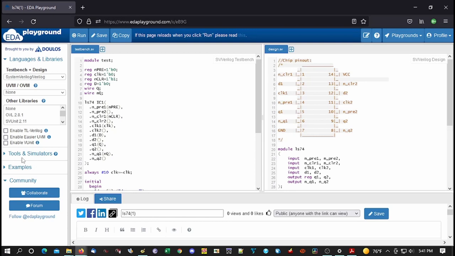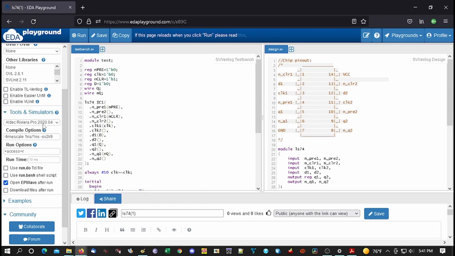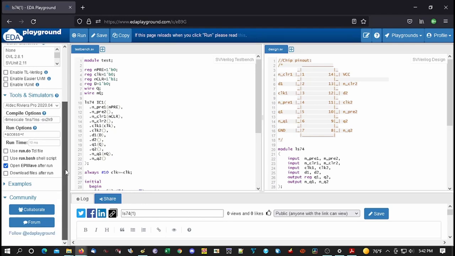So over here, we want to run that. We are using SystemVerilog. We are using UVM none, and that is set to none. Tools and simulators, we are using the Aldec Riviera Pro 2020. Once you select that, these will come up as defaults. Very important, we want to have open EPWave after run. So that's going to show the waves, and that's the important thing. You can also download files after run, but you can't have both. So we can do that if you want. So here's our code. What we'll do is we've saved it, and then we'll run it.